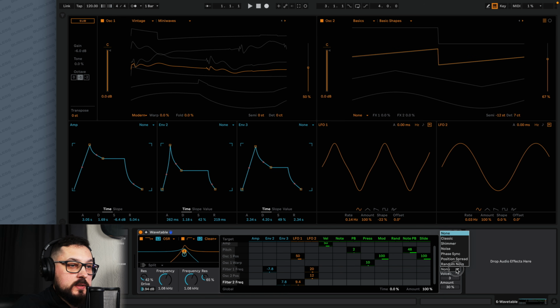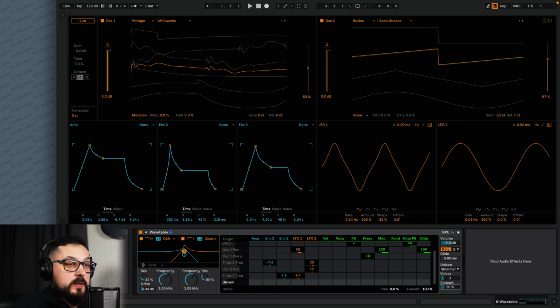We can try with the unison as well. We can add a shimmer unison, which is always nice for pads. And maybe 3 voices will be fine. And then lower the amount, or just experiment with it. That makes it so much better and so much different at the same time.